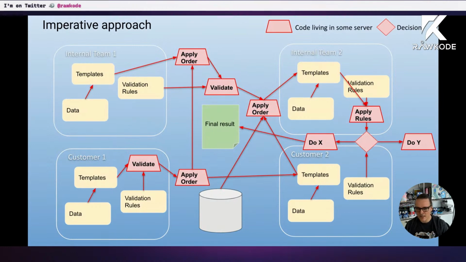Okay, so you have some data that needs to be filled out in templates, and then you have validation rules, but these validation rules only work on concrete data. So you have to make sure that all the templates are filled out in the right order, and this can be across systems. And it just gets this really big mess, right? Very complicated.